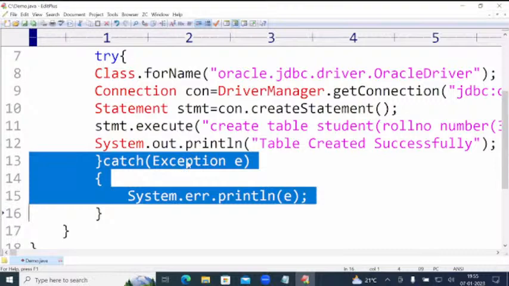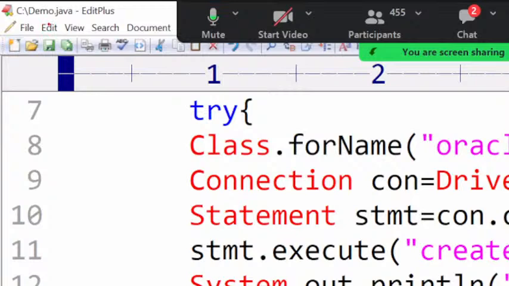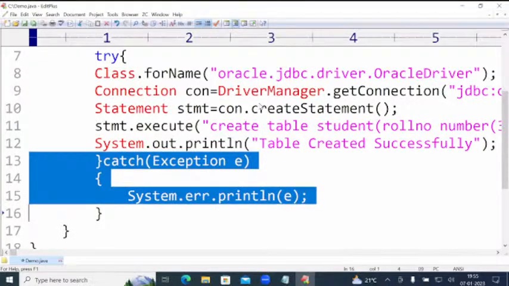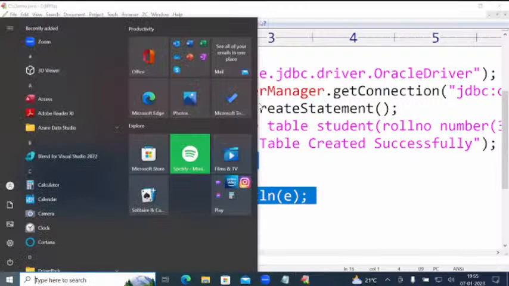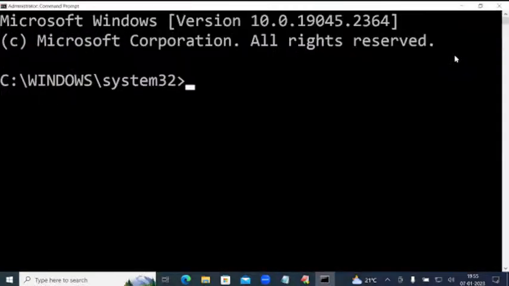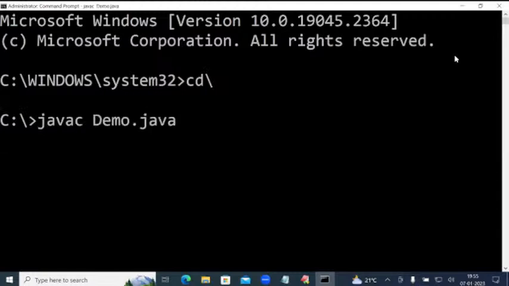File, save. You observe, I saved in C drive. Wherever you save, only there can you compile. In another location you cannot compile. If you compile, a file not found error comes. Now, command prompt. I saved in C drive, the root folder directly. So here: javac Demo.java. Java Demo.